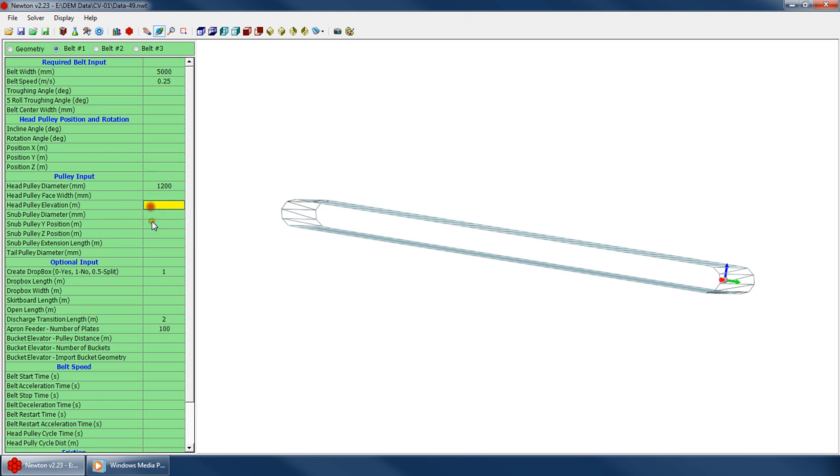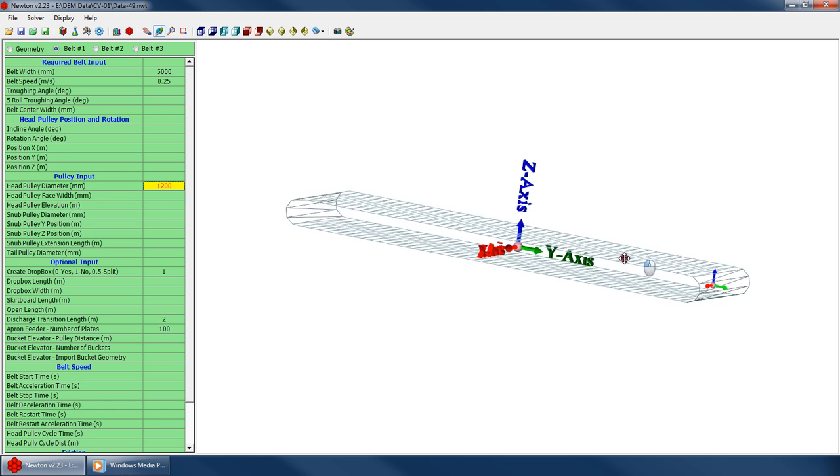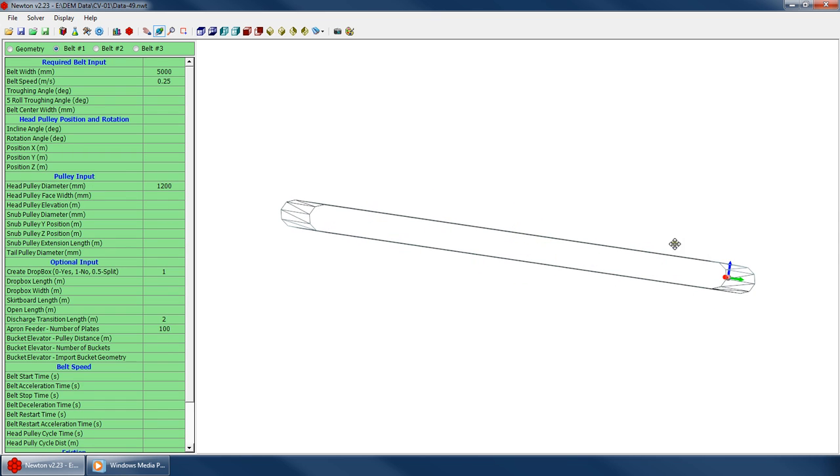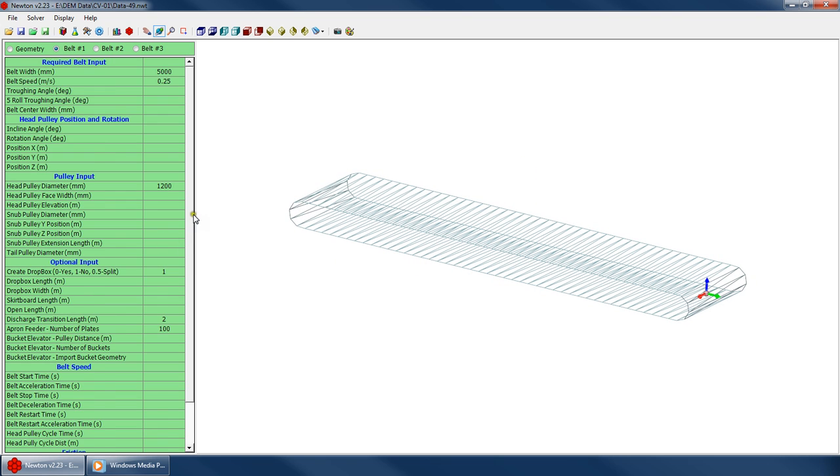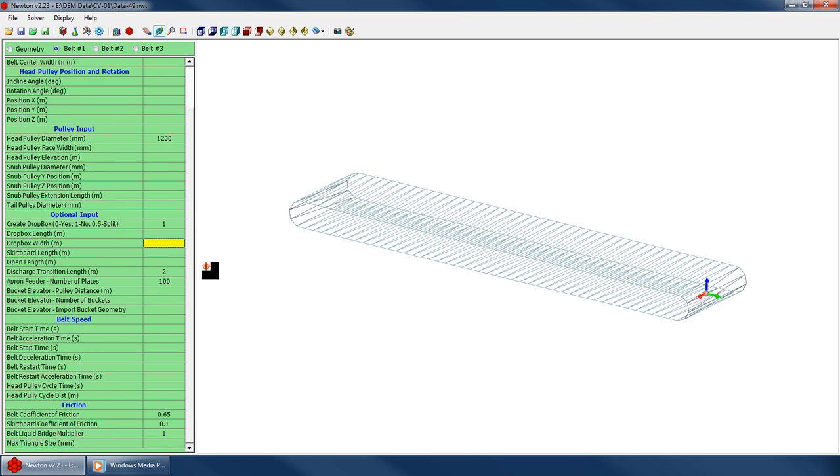There's no face width, there's no snub pulley, tail pulley, none of that. All you specify is your head pulley diameter, and that denotes the thickness, the distance between the top and bottom plates. So there's no drop box parameters, assuming you're not using one.